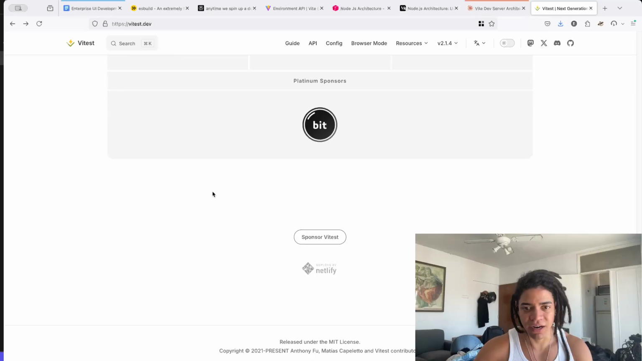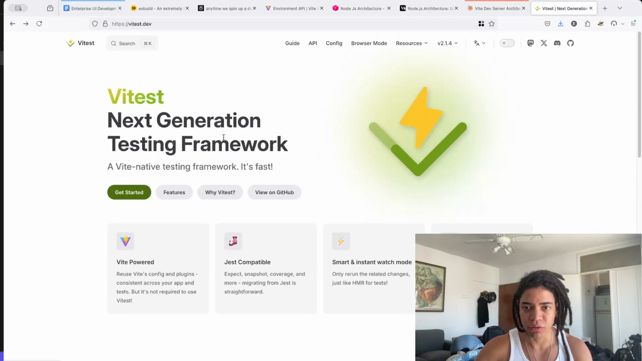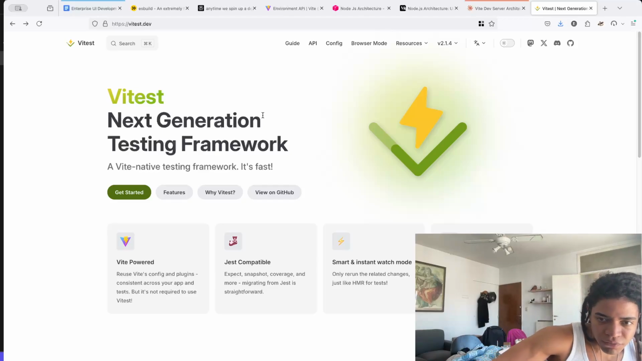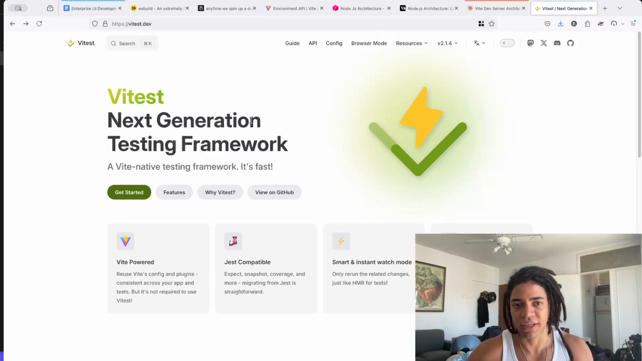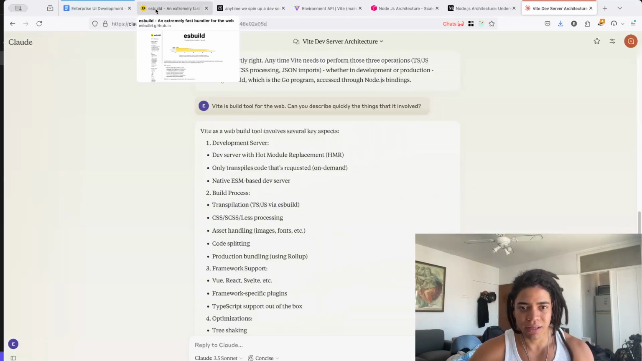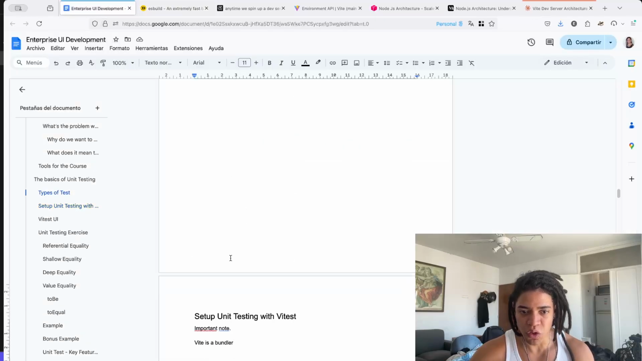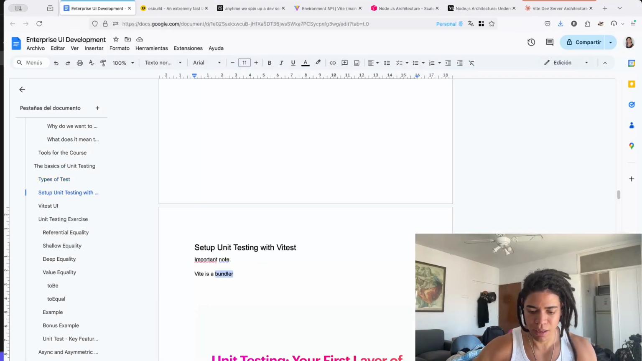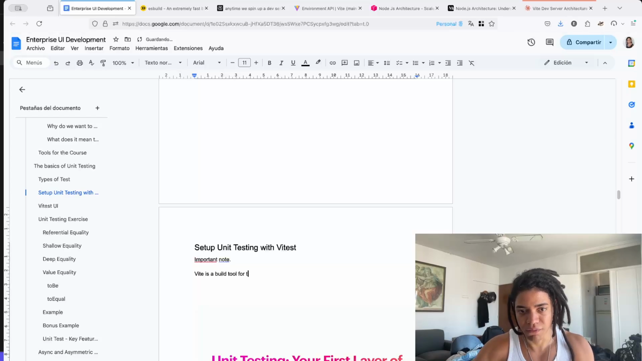But Vitest is an environment, right? It's a server that is running, exactly. It's a server running your tests. Okay, so again, the idea of this is to understand that Vite is a build tool for the web.